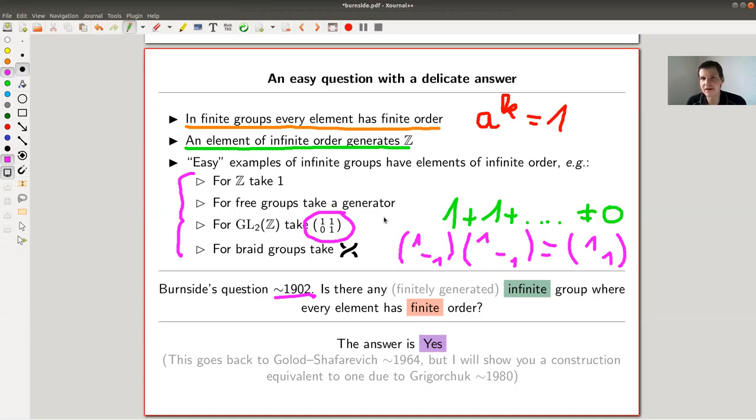So he looked at this list of examples, and he was not able to find a single example where every element has finite order, except where the group was already finite. So he asked exactly the question you would ask in this case: is there an infinite group where every element has finite order? And it turns out that the answer is yes, which I find very surprising. The answer is yes, it's a bit surprising.